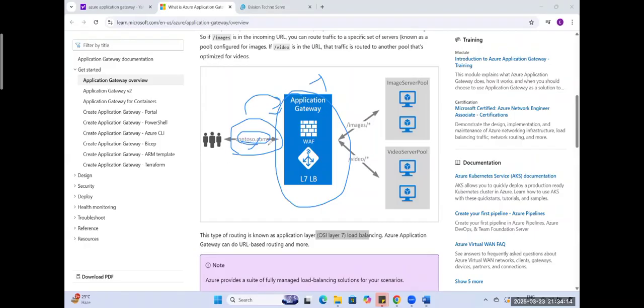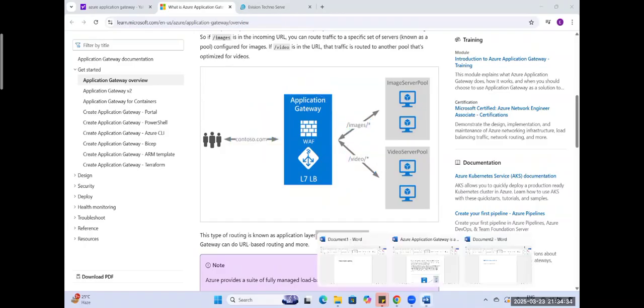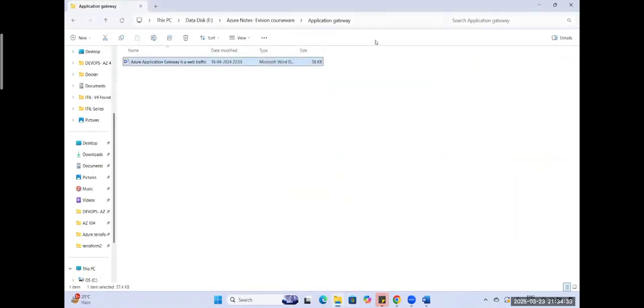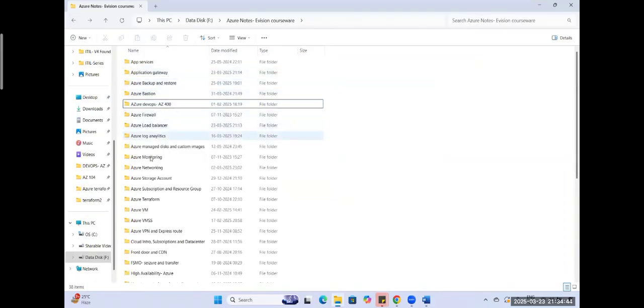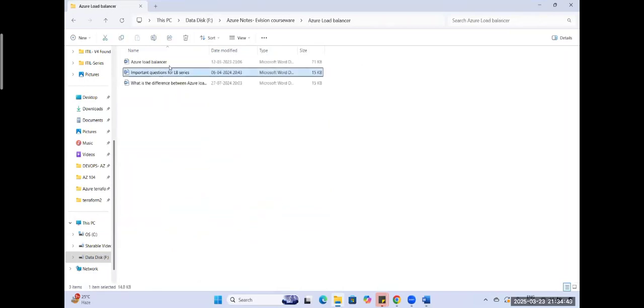So if you want to do the load balancing with the normal URL, just like we did in the Azure load balancer, it is better to use the Azure load balancer only. If you want to use specific URL based routing for the load balancing, then come to the application gateway. There will be an interview question: what is the difference between Azure load balancer and application gateway? You should know about it. I have attached the document in the notes as well. Let me open that. I have given you the difference in the notes. You have to remember this because that is important for your interview.